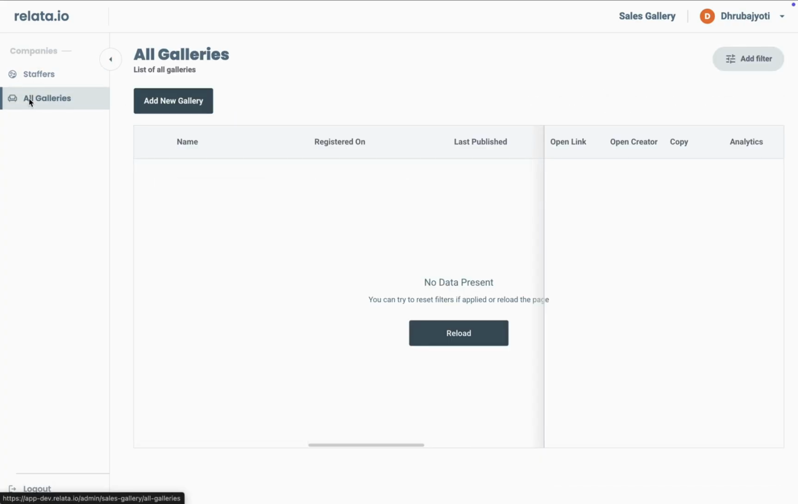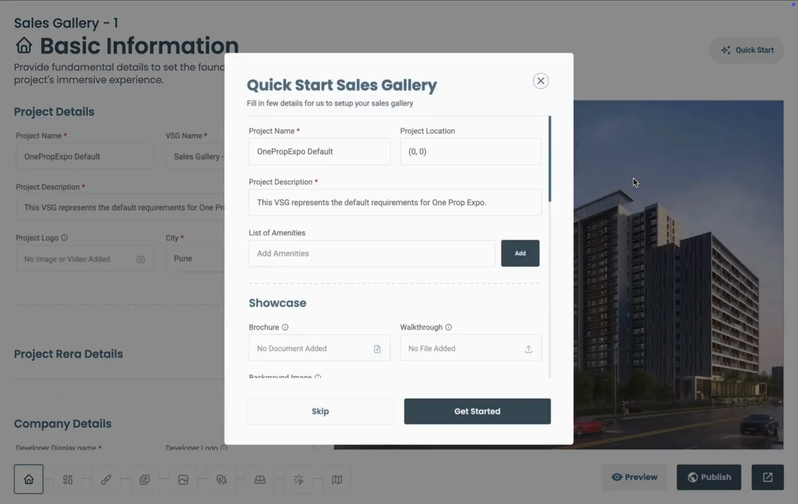Head over to the All Galleries page. From here, simply click on Add New Gallery. This will take you straight to the DSG Creator, where you can begin building your digital sales gallery with ease.